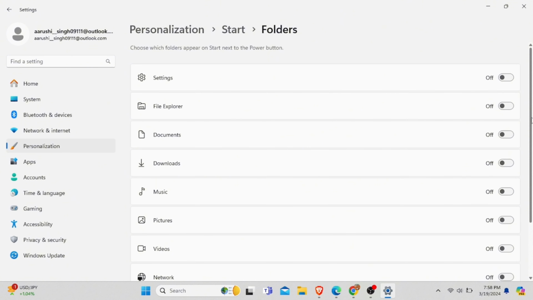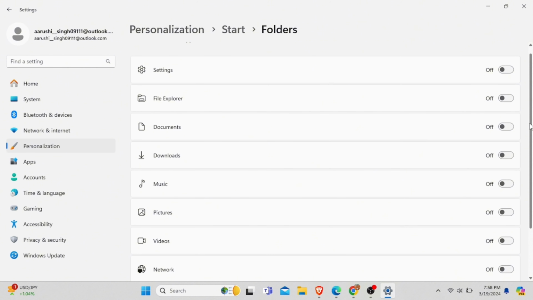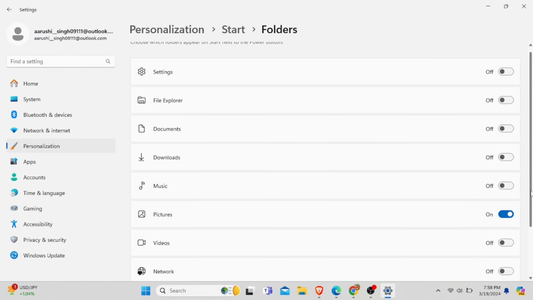Now we have the feature of shortcuts. That means when we click on Folders, if you want to include any icon of a folder, such as Documents, File Explorer or Settings, beside our Start menu, we can just enable it.